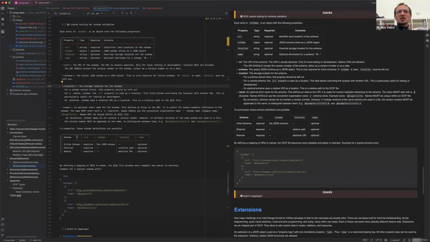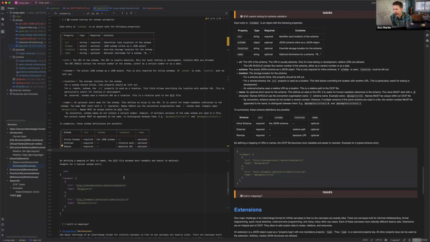Just to summarize, we have three kinds of schemas: defined inline, defined externally, or defined remotely, just like with the resources. In the schemas array we can, for example, if ports were an extension, which I haven't added to the spec yet, define a URI that refers to the short name OCWG ports. Then in some node's data array, we can say type is OCWG ports, and that's it. We have a ports extension.